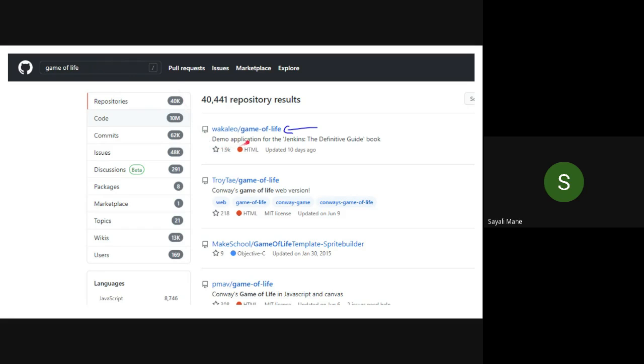Okay, see here, click on the first one, don't go for the second and third one. The first one is a demo application for the Jenkins, the definitive guidebook. Please click on that. If done, then you can simply type. Do we have to take a screenshot? No, don't take a screenshot of it. I'll share this one. I'm just showing how an XML file looks in a real life project, other than the architecture.